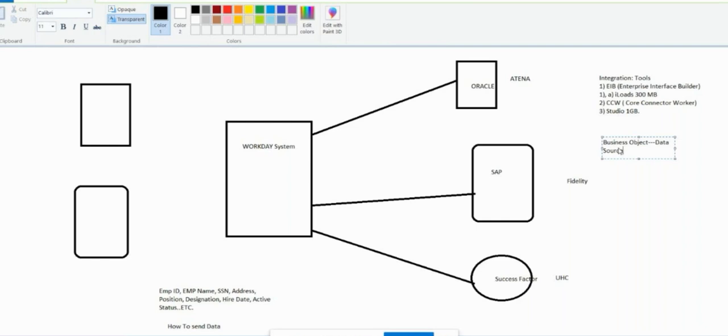So there are many data sources. We have the benefits data source, the position data source, the customer data source, the supplier data source, and we have the worker data. Worker is one of the biggest business objects in Workday. It has a lot of data. Okay, so the main difference between the CCW and the EAB is this: the main aim of the integration is to pick the data only. So if you want to pick the data, in case of EAB, we need to go for a business object, isn't it?